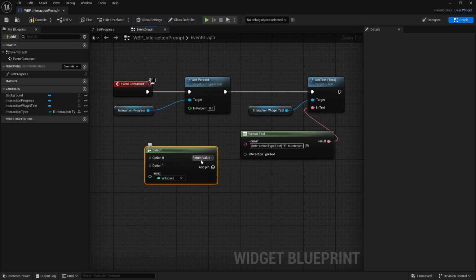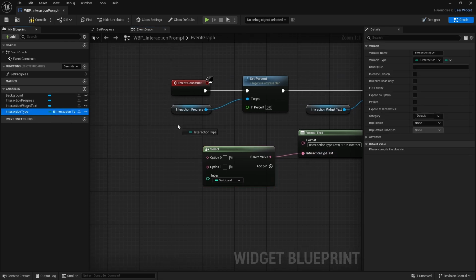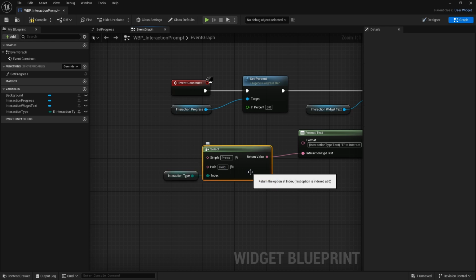There is something we need to do to set it up for that first though, and that is right-click on the return value and change the type to a text type so that it's no longer a wildcard value. And then just go ahead and hook up that return value to the interaction type text value on the format text node. And then we can just go ahead and drag in that interaction type enum as a variable to our graph and hook it up to the index pin on our select node. And now in the text box beside simple, add the word press, and in the text box beside the word hold, add the word hold.